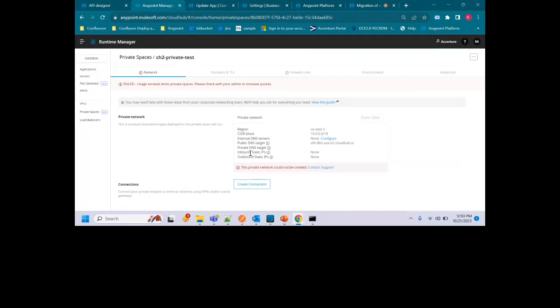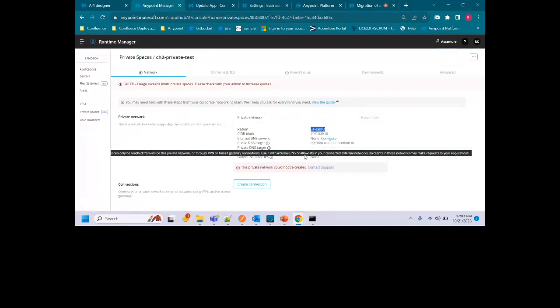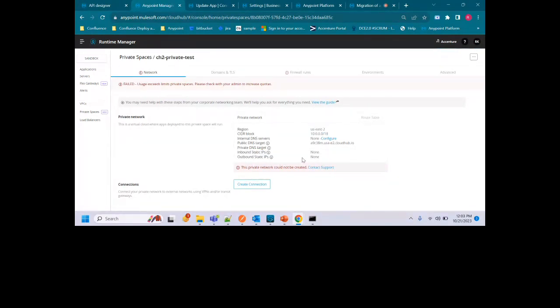So whenever you create it, you will get static IPs over here. If your region supports three availability zones, then you will get three static IPs for inbound, and for outbound also you get three. For the target system, we were using a static IP at the application level in CH1.2. Now you need to communicate to your target system with these three IPs, which you get at the time of private space creation.